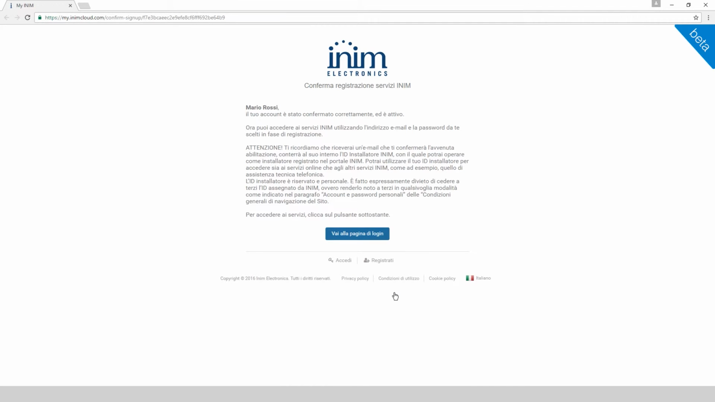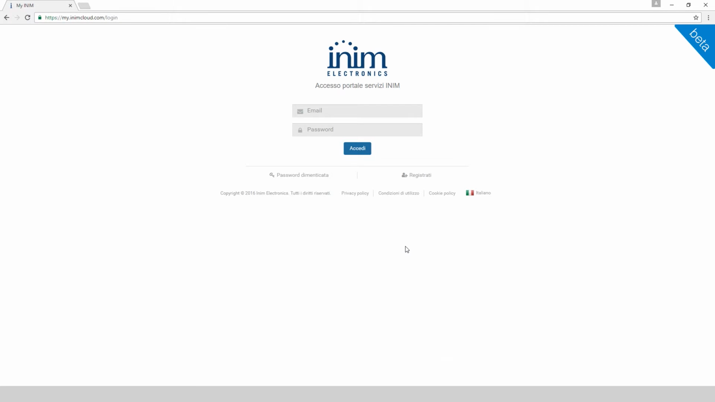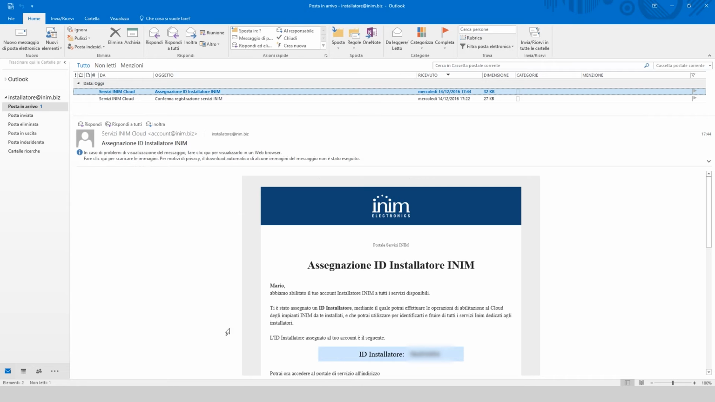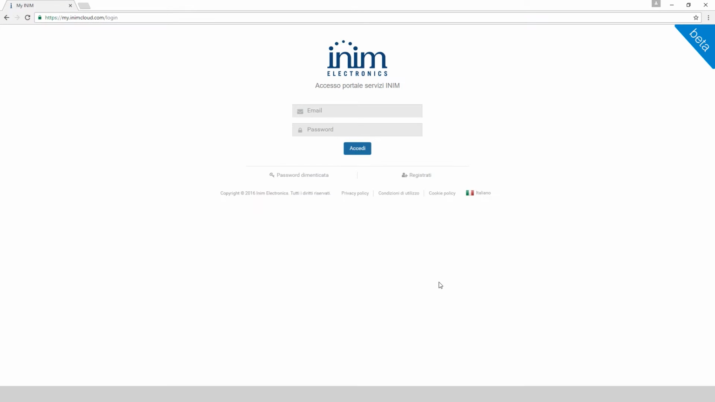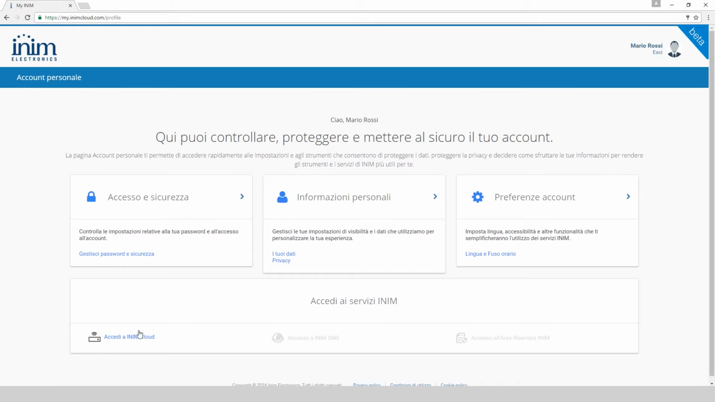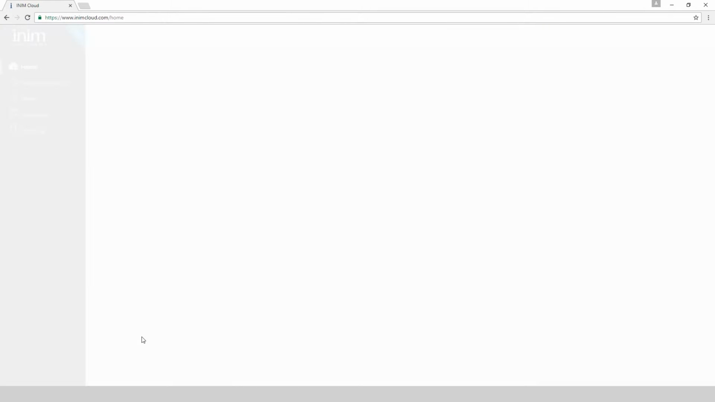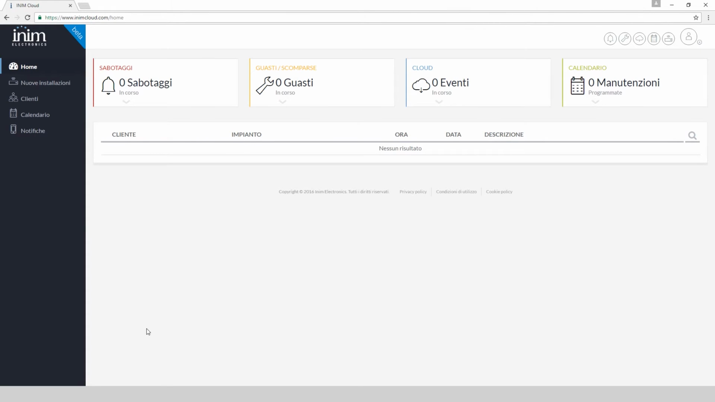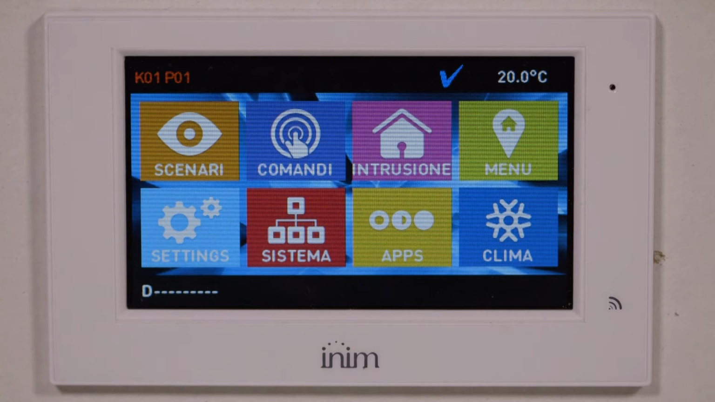At this point, you can go to the login page. You will receive another email containing a unique installer ID that allows you to register the control panel on the cloud. Now, let's go back to the login page. Use your credentials to obtain access. Click on Go to Inim Cloud. For now, your account has no control panels bound to it. Let's see how to register the control panel on the cloud.